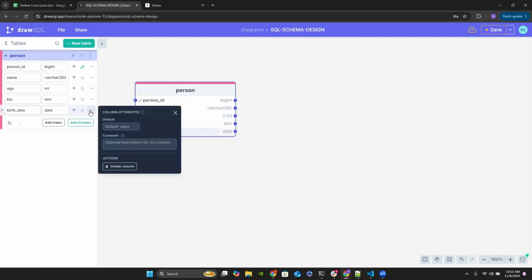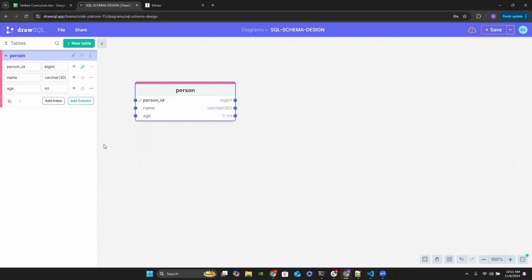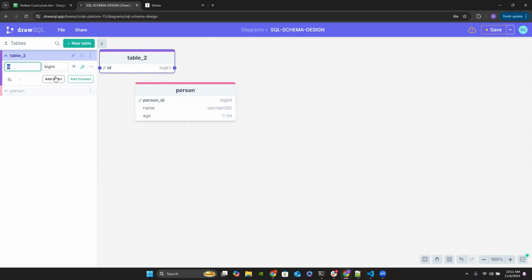Now, let's go ahead. We don't need all these extra columns. We'll keep it with person ID, name, and age, and then we can create a new table. And this table, we're going to call it passport. This is our passport table. This has a passport ID.